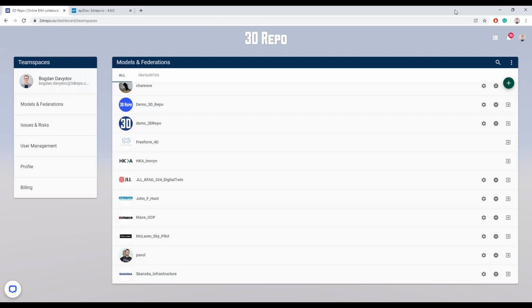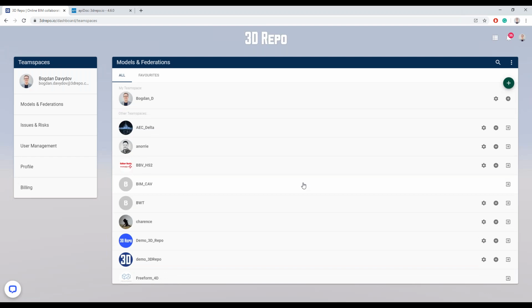Hi, everyone. Thanks for attending this webinar, and thanks for the quick presentation, Jack. I hope that is all clear for you in terms of what 3D Repo does. Here, I'm going to show you a quick demo of the product, how it works, and what it is that you can do. And hopefully, we'll give you some ideas on how it can help your project delivery.